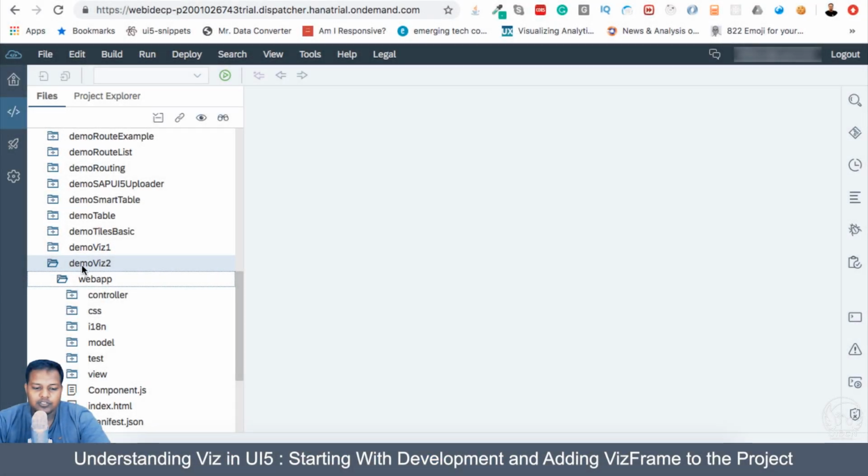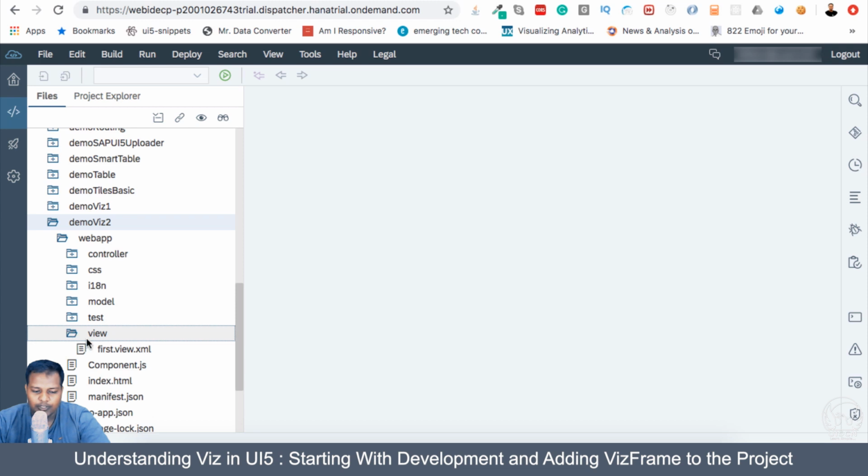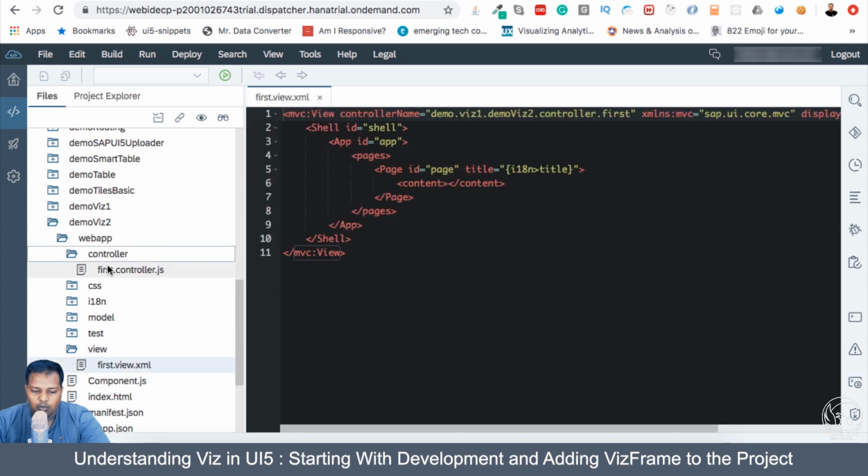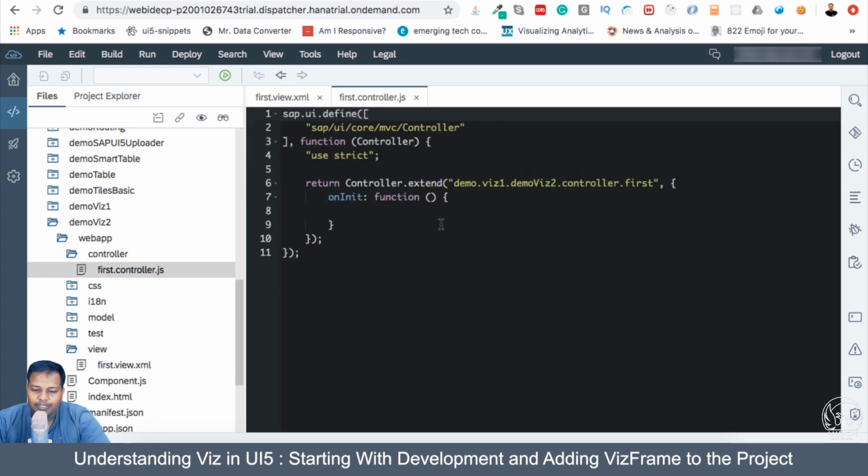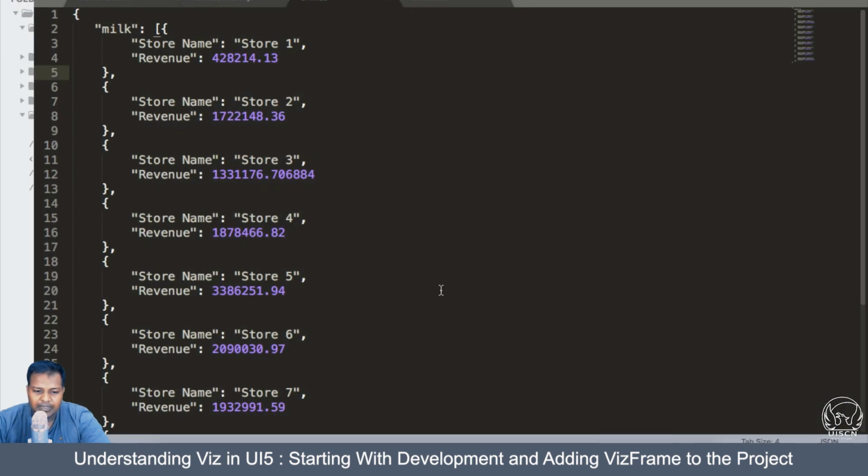So welcome back. We have this project demo Viz 2 and this is a blank project. I have only one view and controller, which I have created. Now, when we talk about the data, what is the data which we will be using? This is the data. It basically has the store name and revenue. So two dimensions: store and the revenue of that particular store.